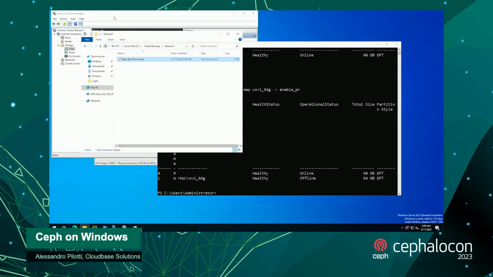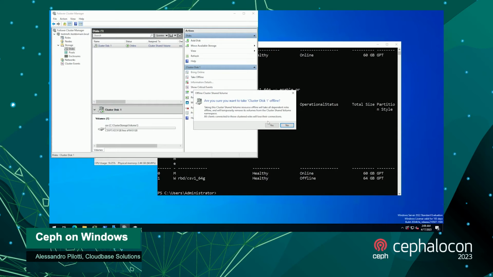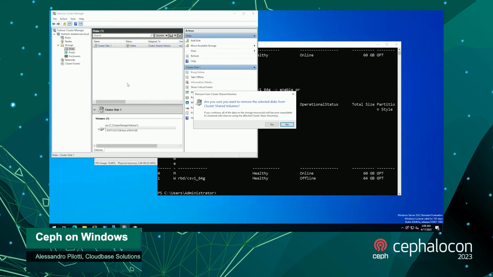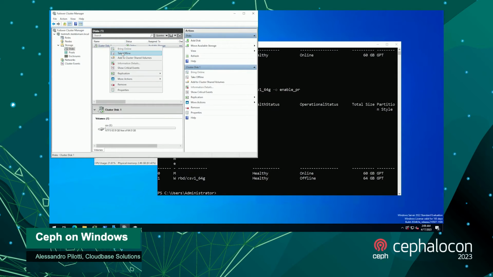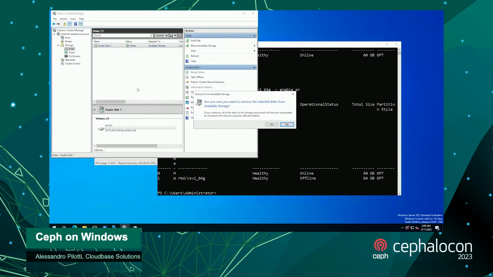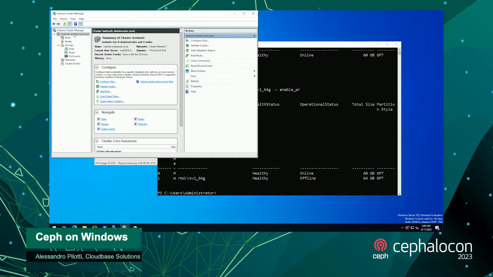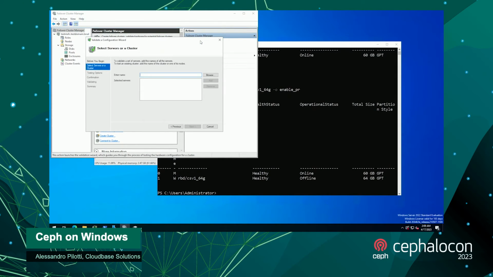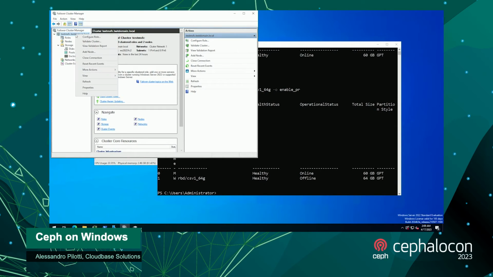Taking it offline is more or less the same. So removing it from the cluster first. And then we just remove it entirely, okay? Another interesting thing is that we can also validate the cluster.